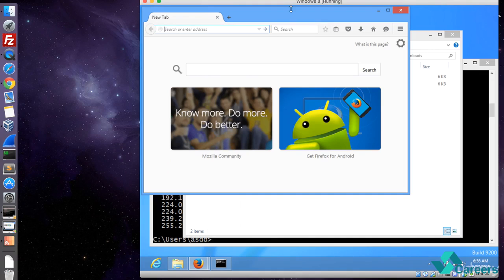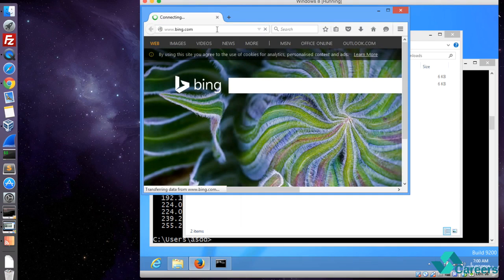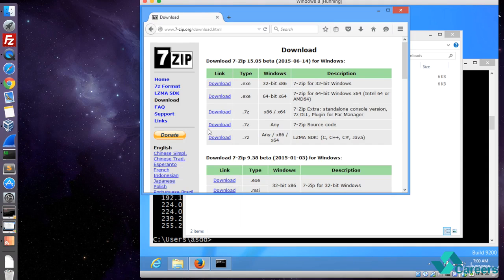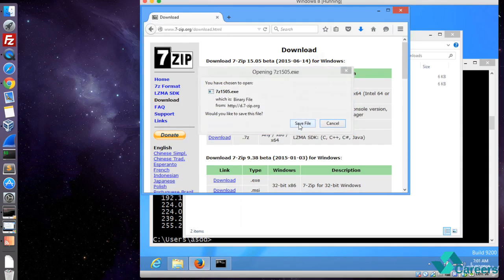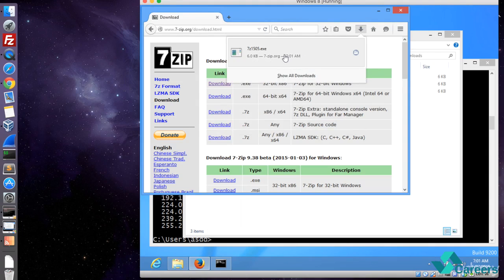So let's go to bing.com. Then let's say I'm going to search for 7-zip. Then the person is going to go to their download page, try to download the latest version of 7-zip. It's going to say save it. Now remember that the backdoor that we created is actually undetectable by antiviruses. So as you can see now, it's downloaded as 7-zip 1505. The only suspicious thing is that there's no icon on it. It's not going to be detectable by antiviruses.